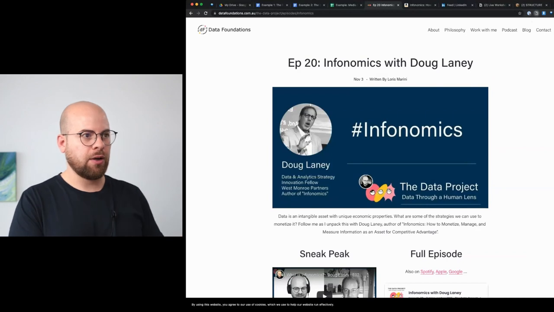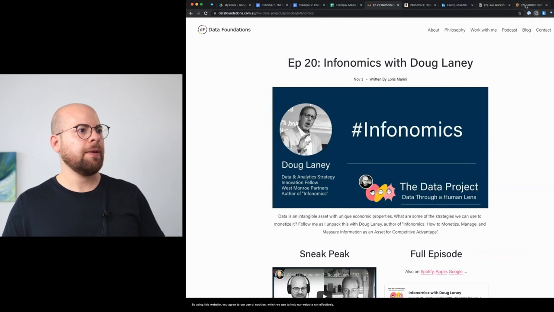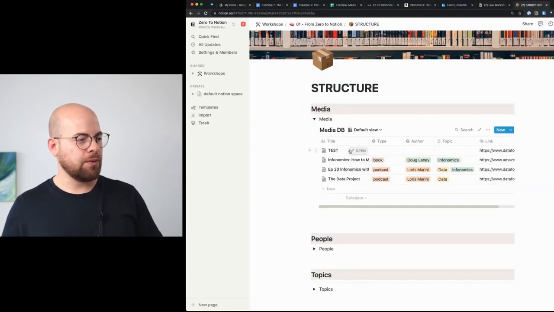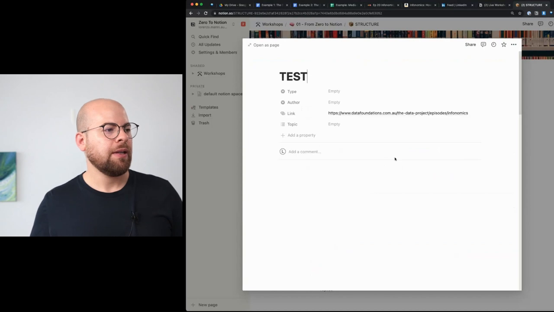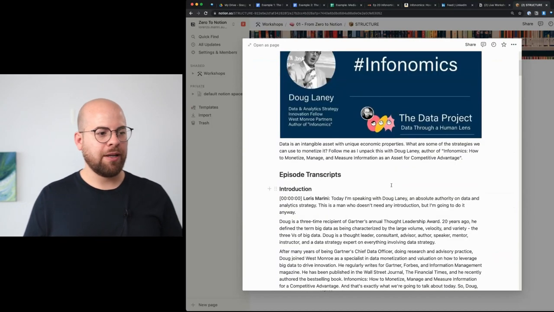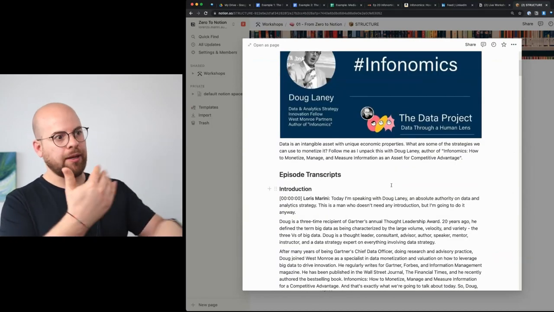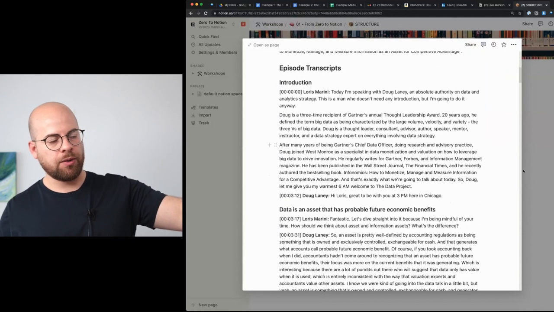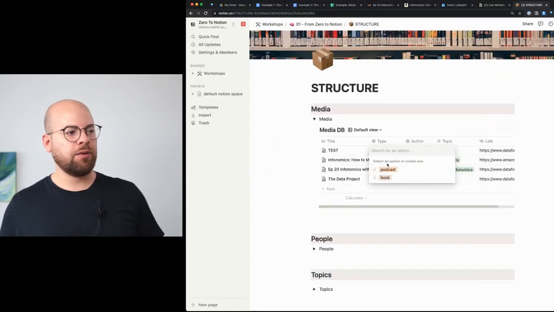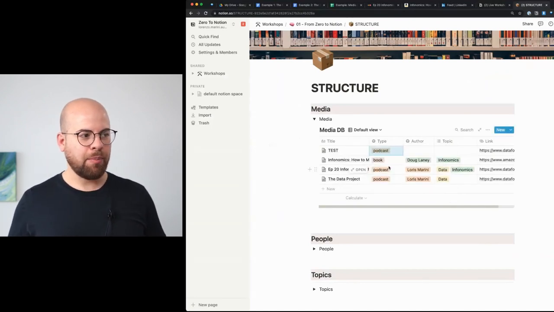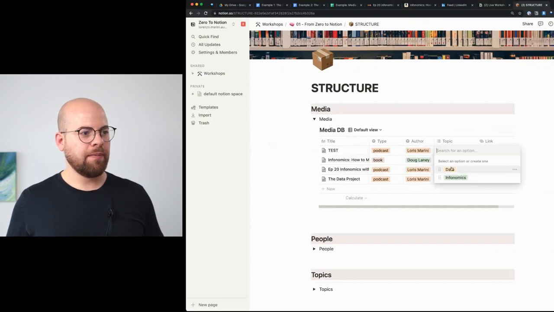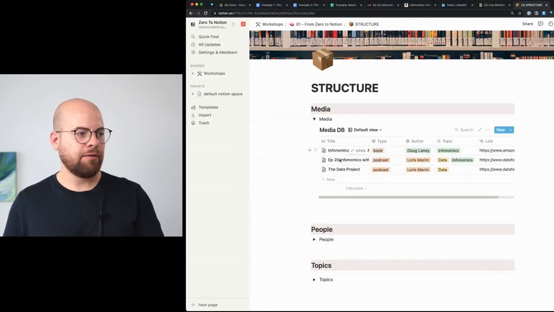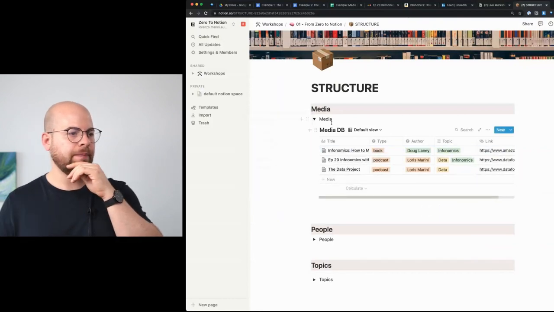I can do that, call it test, and I will show you that inside that media database, there's going to be a new page called test. Now we go here, and the new test page just appeared. If I open it, it looks empty, but if you wait a second, Notion is scraping from my own website, and it's putting that information back in context. Now all I have to do is decide the type, in this case a podcast. The author, in this case is me, the topic is data and Infonomics. Now I'm going to delete that for a second because it's already there, episode 20.